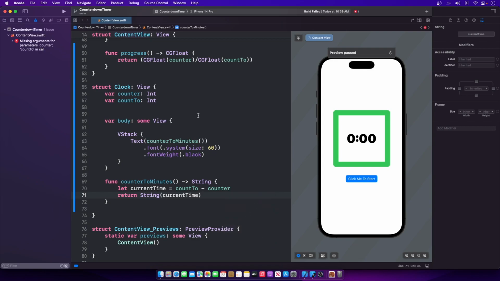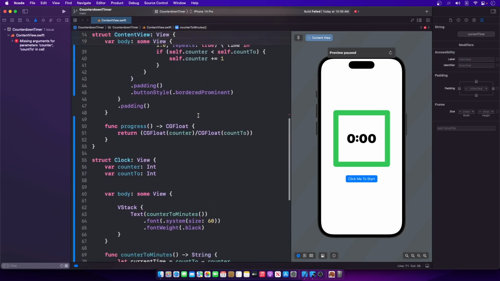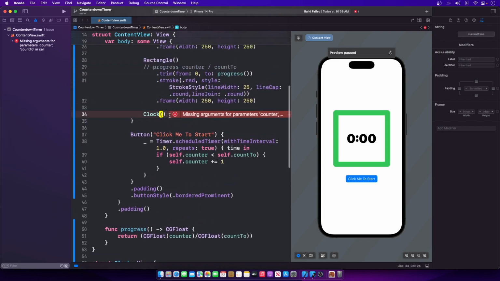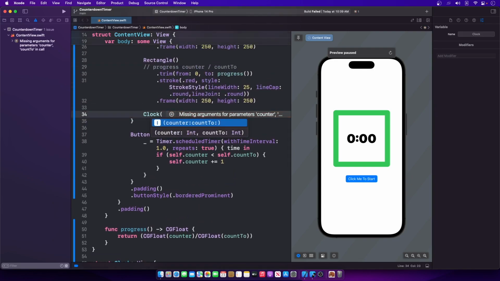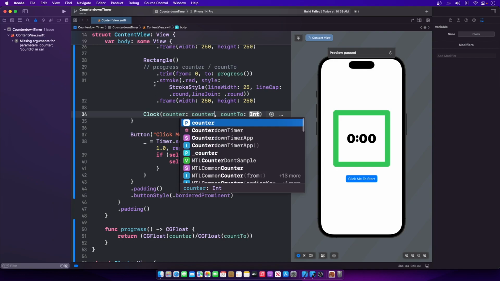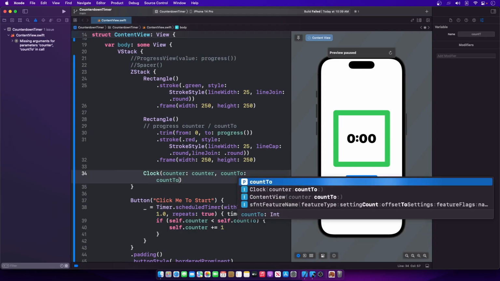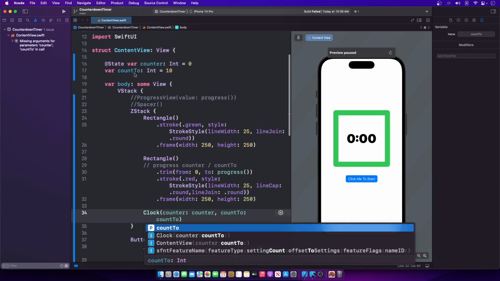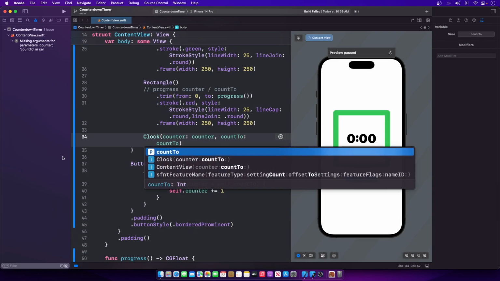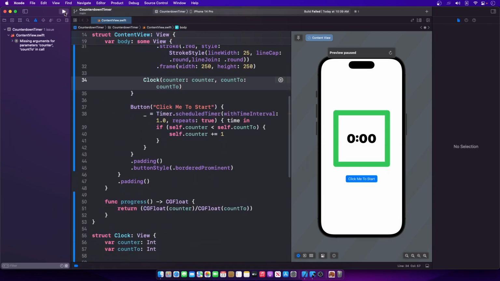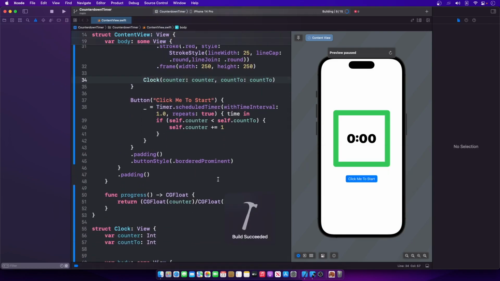Okay, so I obviously tried to call clock, but I did not pass the right variables in because I added those two. So counter will be counter from up here, and count 2 will be count 2 from up here as well. All right. So now let's see if this works. So we can build this.